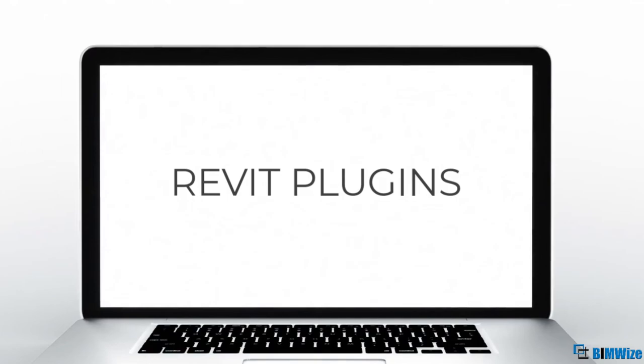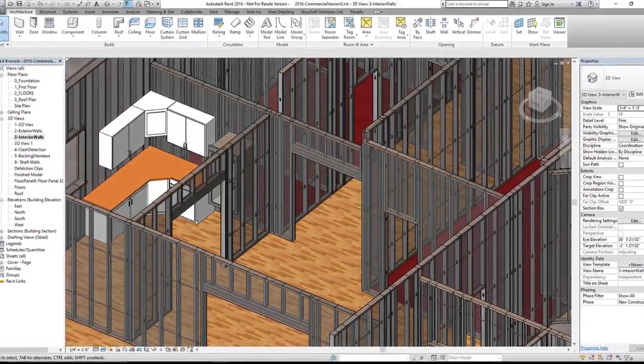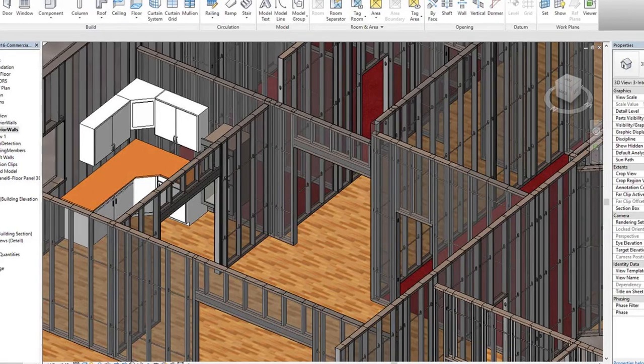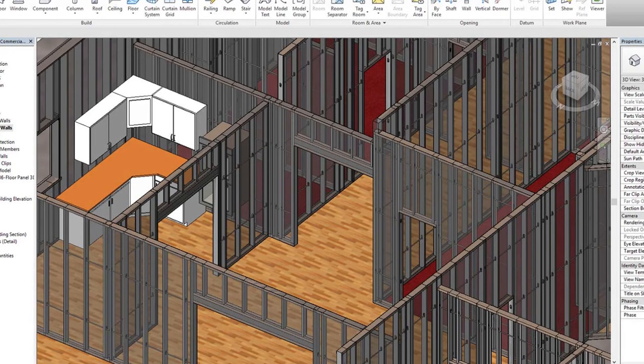And as an alternative, Revit users are using plugins for framing. So plugins or extensions are additional programs that you can install and attach to your original program, and then you can use those plugins. They usually offer something that the original software doesn't have as an option. So I'll be sharing some of the amazing Revit plugins that can be used for wood and metal framing.